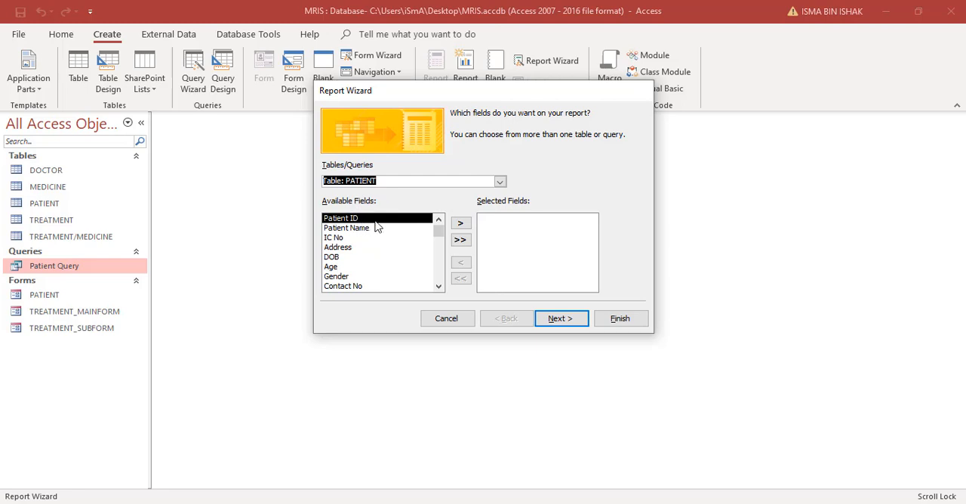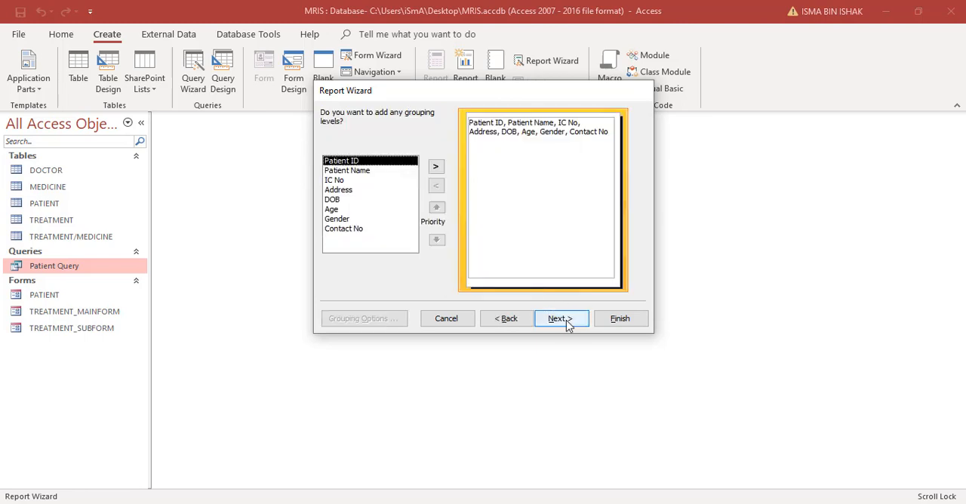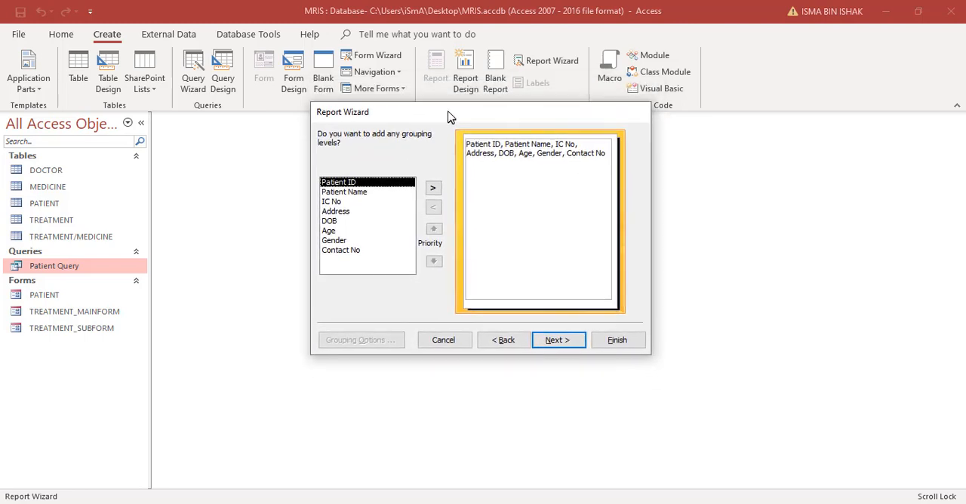So in this case, let's say I'm going to select a few fields. For example, like patient ID, patient name, IC number, the address, the DOB, age, and also gender and contact number. Alright, you can add all, or you can add particular fields only. So if you are satisfied with these fields, click the next button.